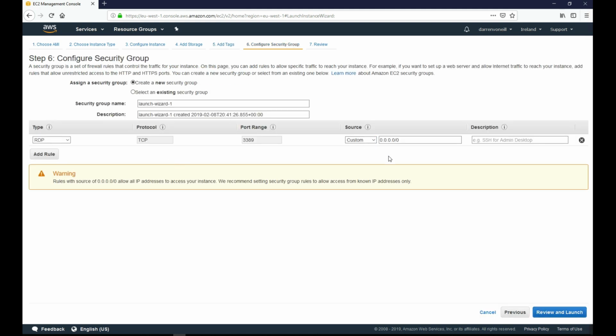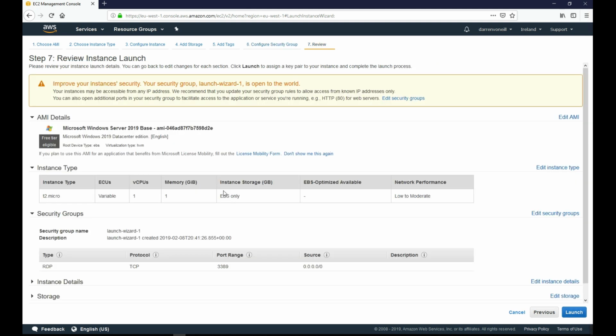I'm just going to leave it open to 0.0.0.0/0. Just beware, if you leave it like this, it means anywhere in the world can attach itself to your port 3389. So anyone can try RDP into your server. You may need to lock this down if you're using it for a production server, so just bear that in mind. I'm then gonna click review and launch.